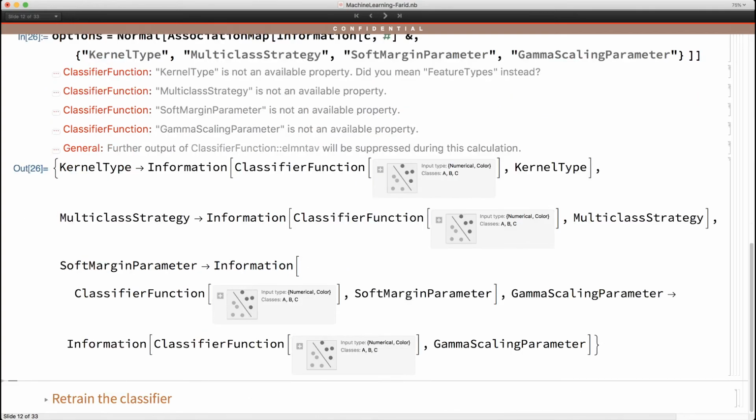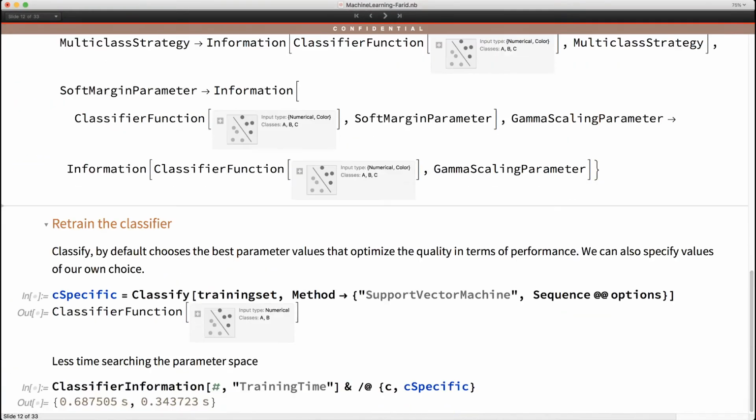And then I will be able to retrain the classifier based on that information. So I will give those as options, and I will be able to then retrain this. And you can see that by retraining with those parameters, I was able to improve the training time of my system. You can see how drastically the training time has reduced over here.